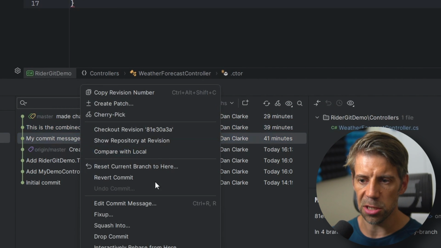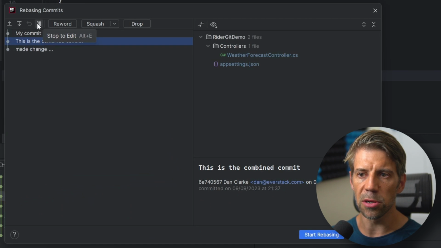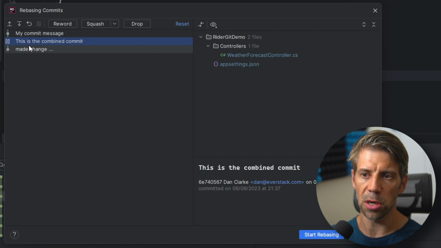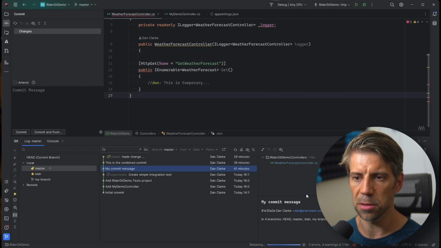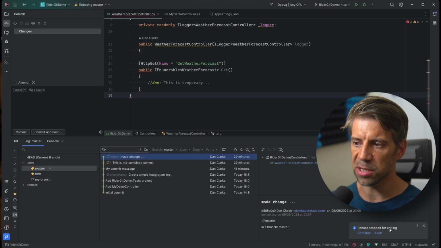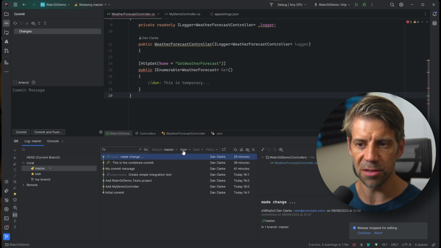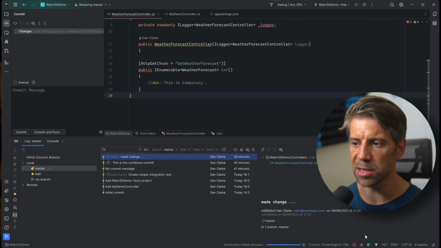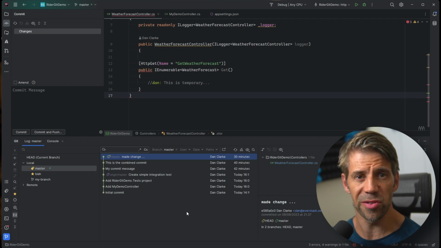If we do that again, actually, note that this pause actually says stop to edit. So if we do that, then when we rebase, it's going to stop and we can make changes. So let's just do that now. So you can see it's paused here, rebasing, stop for editing. I can then say I wanted to make this multiple commits, for example. I can then just change this at this point in time and then continue rebasing. And then it's finished. So it's a really nice interactive rebase UI.